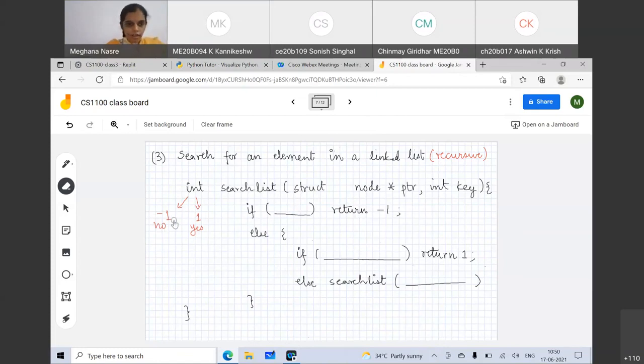We are saying -1 for the key not being present and 1 for the key being present. So if PTR is equal to null, you are going to return -1. Else, what would you check here? We are returning 1 in this case. So what would you want to check here? That is, what condition should be true? Okay, so if PTR pointer data is equal to key, then we will return 1.